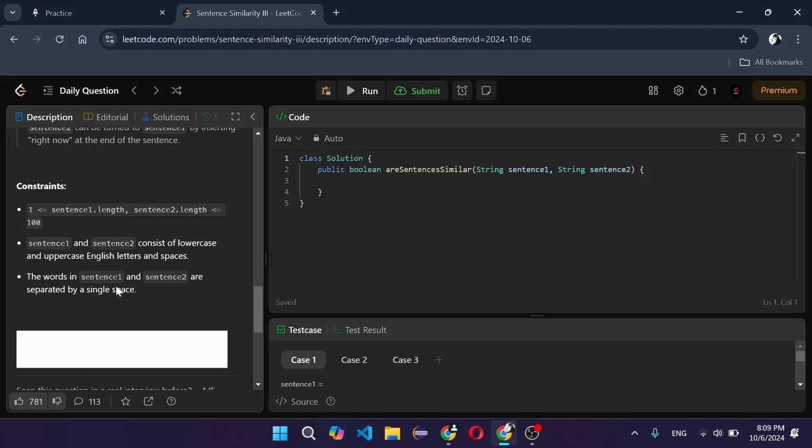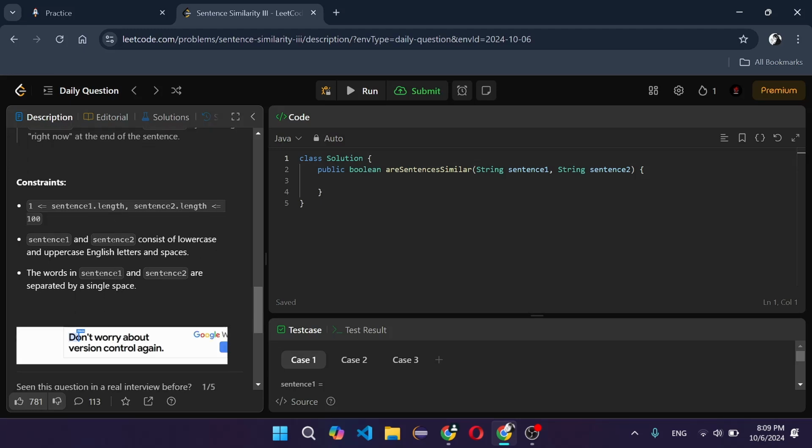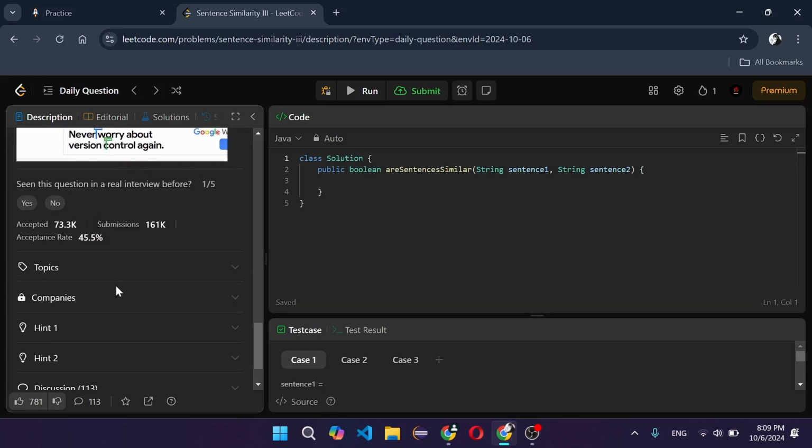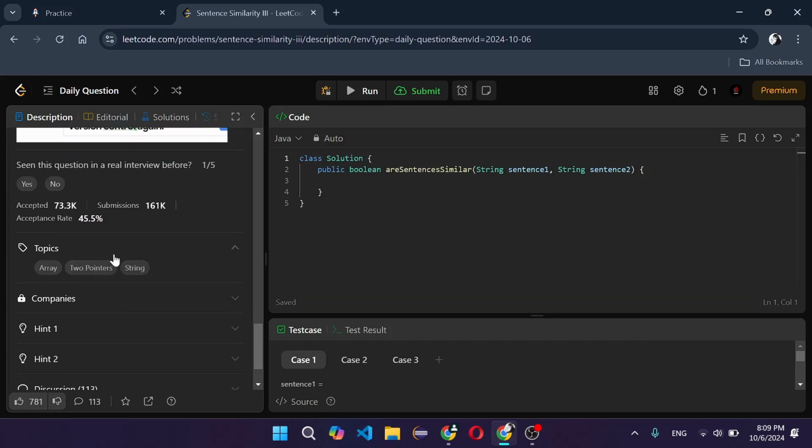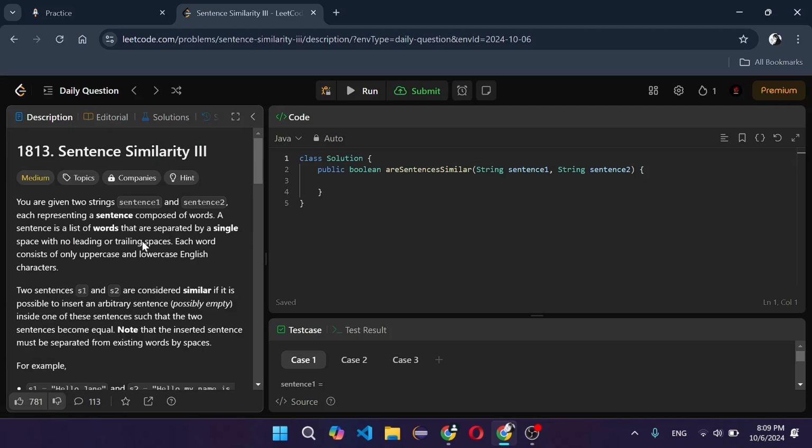The constraints are just fine. Let's hop into the topics: arrays, two pointers, strings. I think we can just go into the code. Okay, let's start the code.